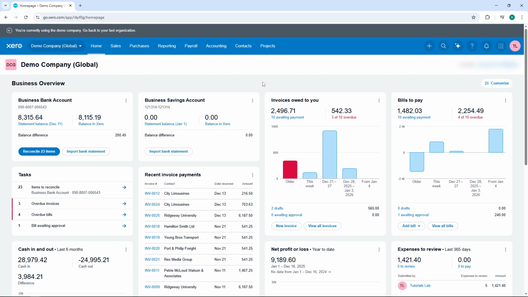Once you're logged in and on your dashboard, locate the Sales option in the main navigation menu. Click on Sales and a drop-down menu will appear with several options related to your sales activities. This menu contains all the tools you need to manage invoices, quotes, and other sales-related documents.